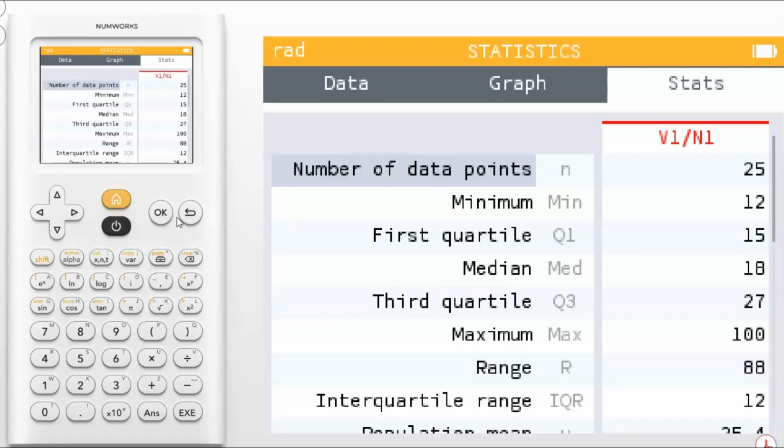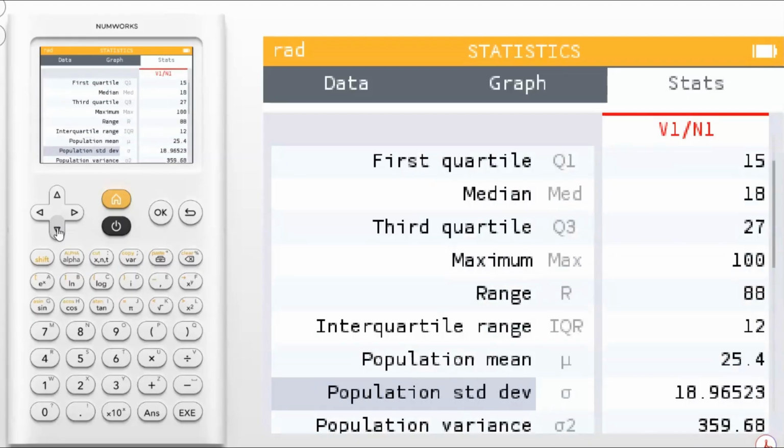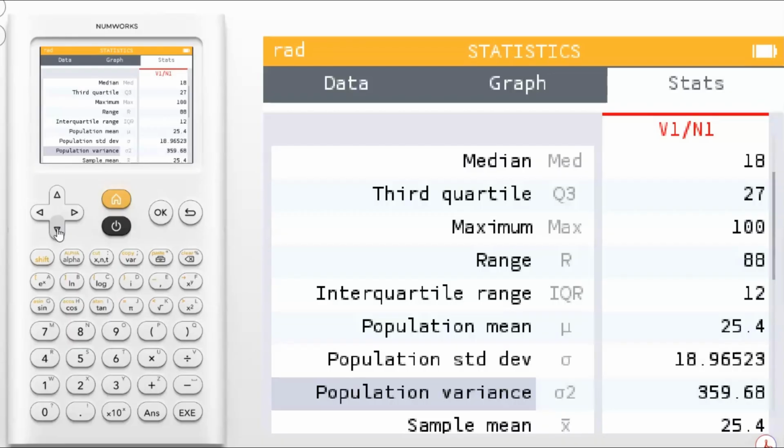So first here we see all of our big important pieces of information. We see the minimum, the first quartile, the median, the third quartile, the max, that is the 5-number summary. It calculates the range for you. It calculates the interquartile range, Q3 minus Q1. Now, again, this is where it's important to understand if the data we entered in was an entire population, then we have mu, the population mean, and sigma, the population standard deviation, and the population variance.